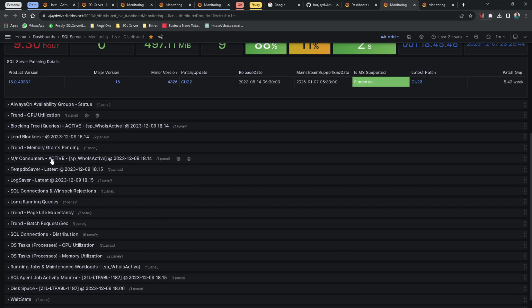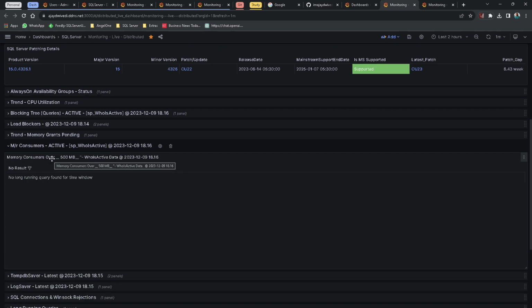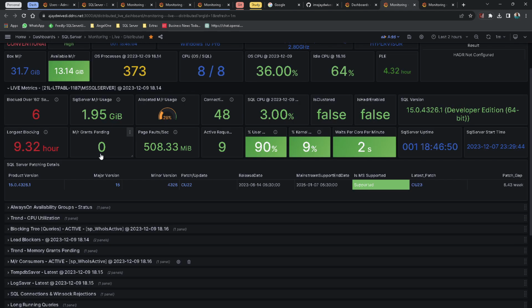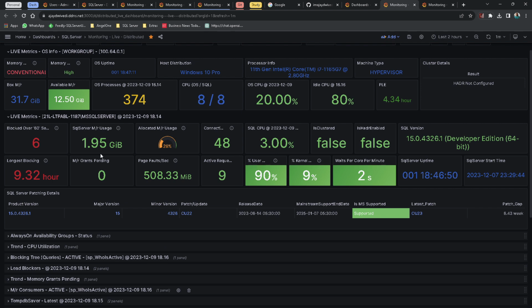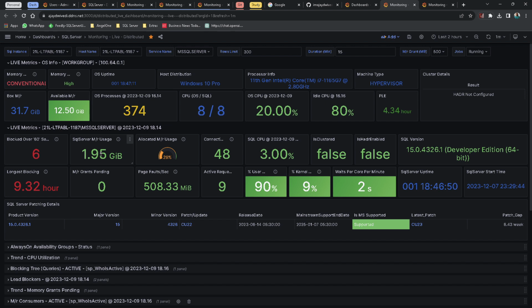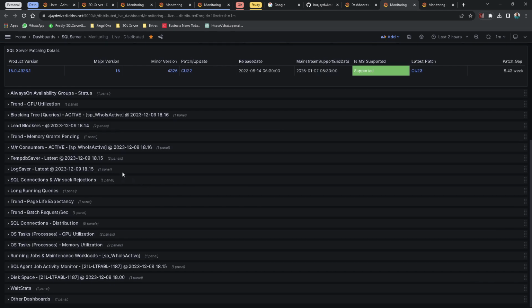For example, if there is a memory grants issue, you will see what sessions are consuming the maximum memory. Here it is saying 500 MB because the threshold which I am considering for troubleshooting sessions is 500 MB. If a session is consuming more than 500 MB, then I consider it a high memory consuming session. But all these things are configurable from the parameters or variables at the top in the dashboards.